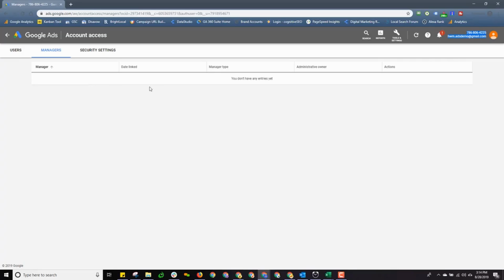Those are basically the two levels of access that you need to know about if you're collaborating with others in your Google Ads account.